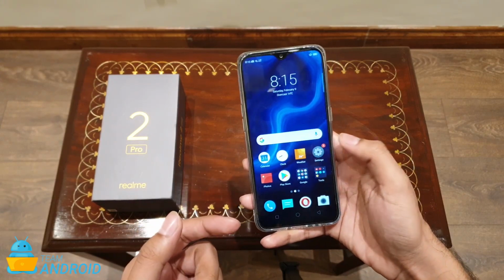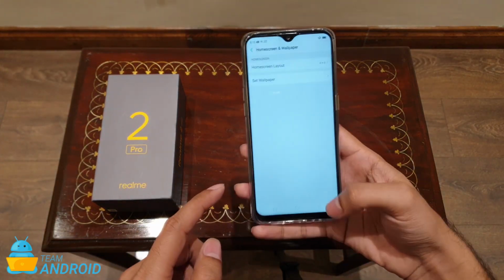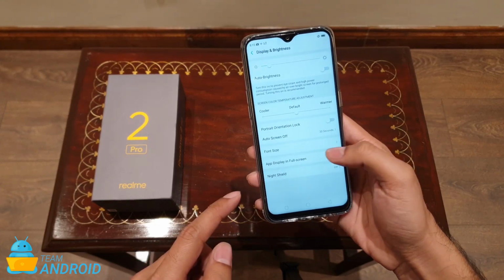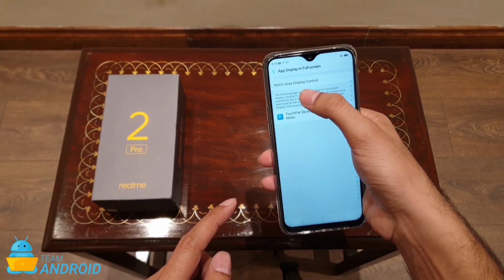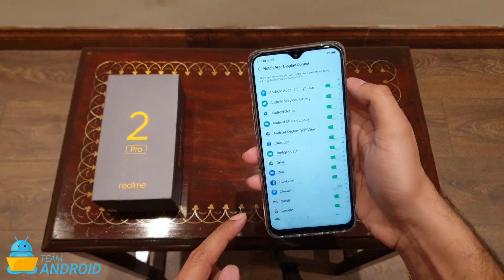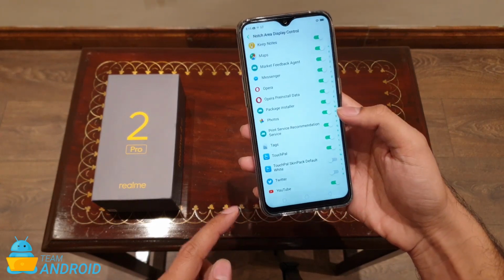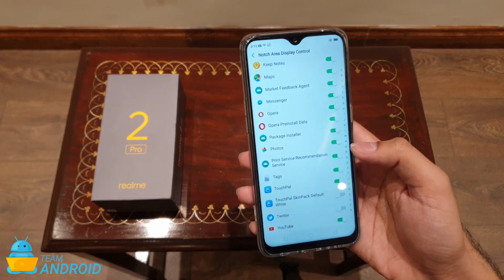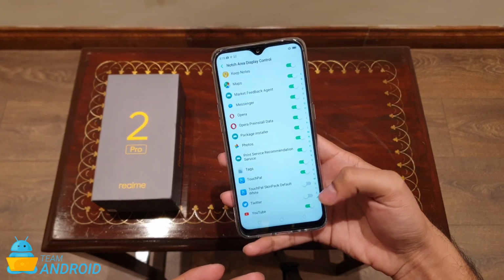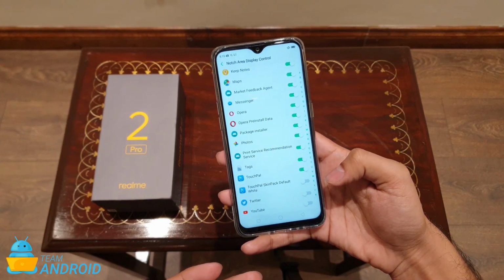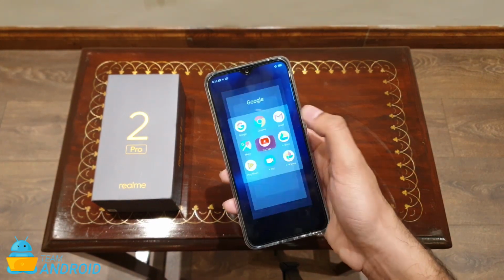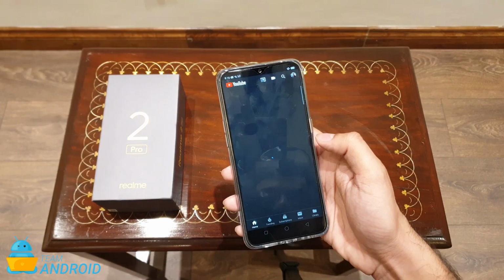To do that, just go into the settings, go into display and brightness. Next, look for the app display in full screen option, tap on it. Then you see here, this setting, it's called Notch Area Display Control. Tap on it, and from here, go to the bottom. This is just a demo. You can actually choose another app that you want to disable the notch for. So in this case, I'll go with YouTube. I'll just disable it. And now I can just go back to the YouTube app, and the YouTube app will not run the video in full screen anymore.